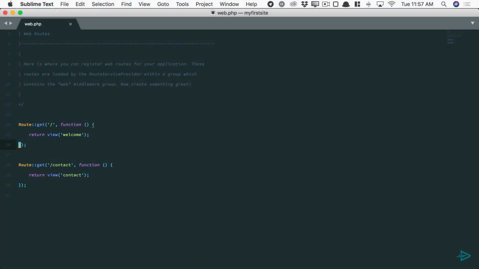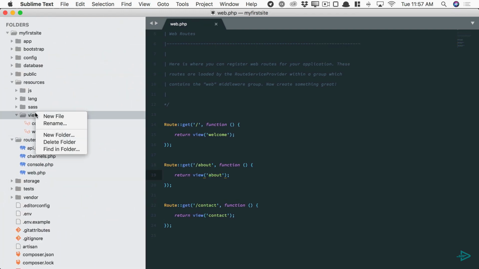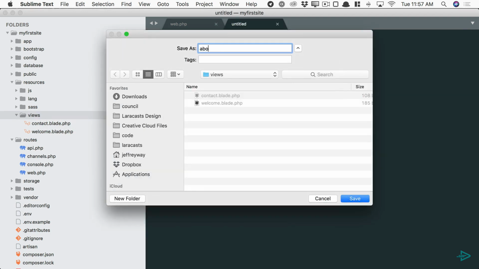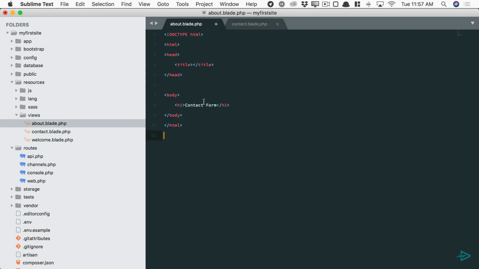Let's add one more route together. I'm going to paste all of this in. And this time, when the user visits /about, I will load a view called about. Okay. Now, in my resources directory, I can add a new file named about.blade.php.